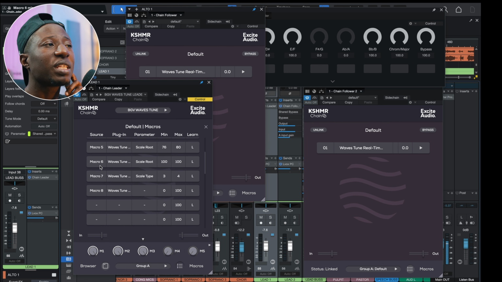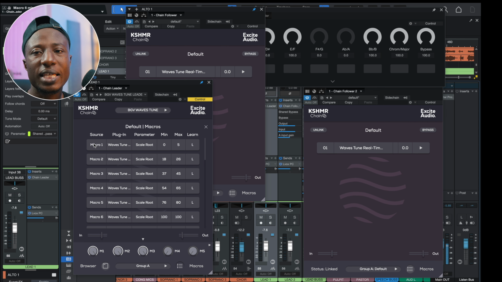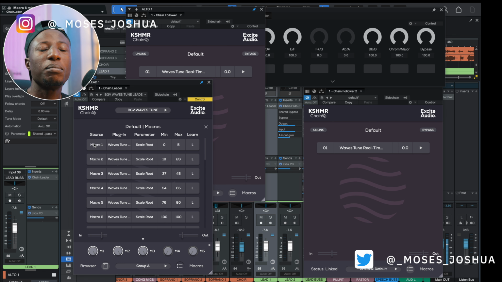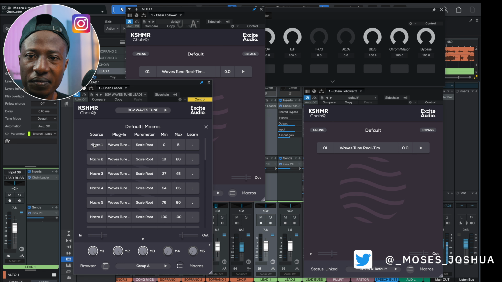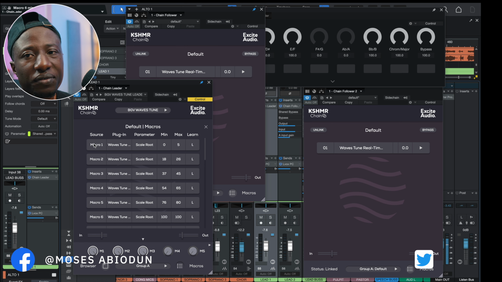You want to do the same thing for all of them. You have 12 keys, but we're going to divide this into 6. One knob, one macro, is going to control 2 keys. Macro 1 is going to control the key of C and C sharp, or D flat. Macro 2 is going to control the key of D and E flat. And macro 3 is going to control the key of E and F.